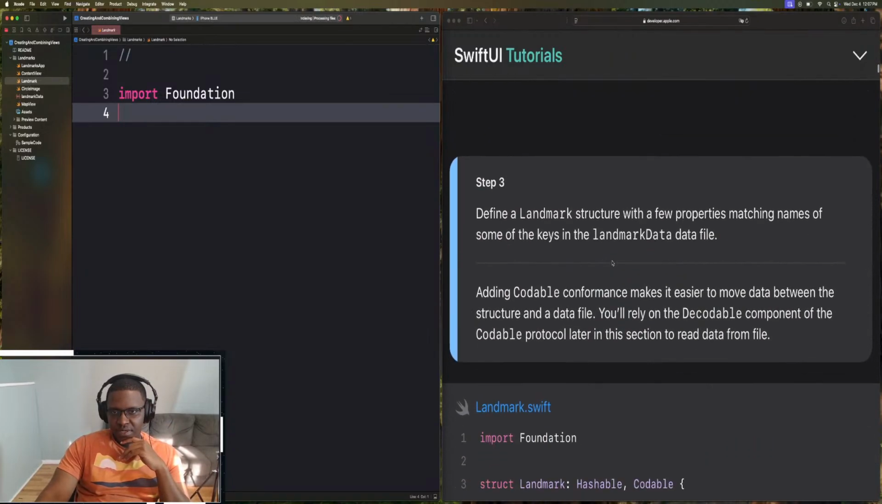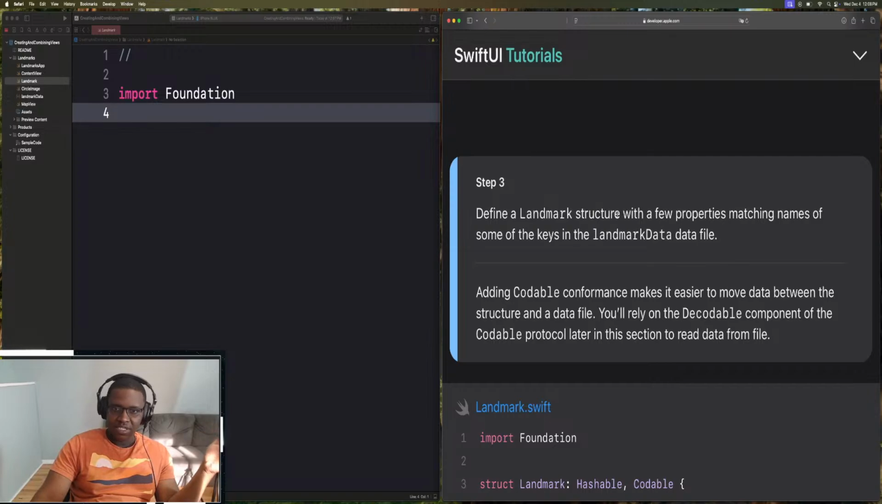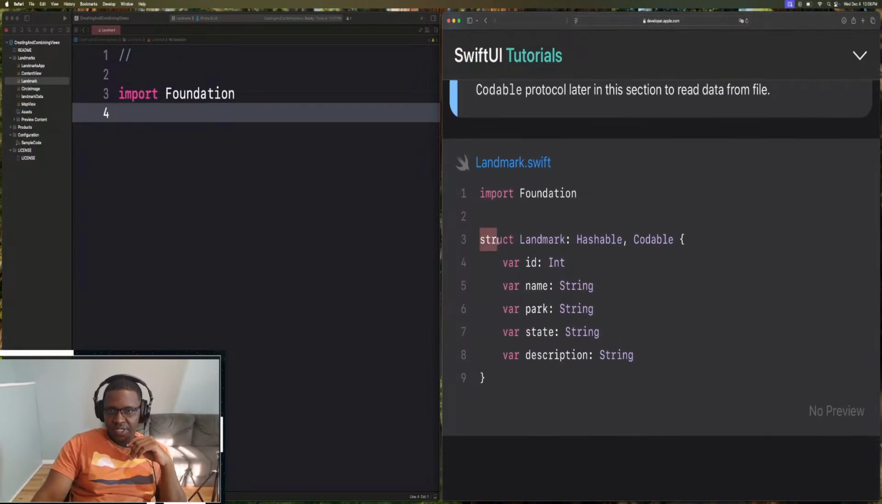And now if I scroll down, it says define a Landmark structure. You have defined a Landmark structure with a few properties matching names of some of the keys in the landmarkData file. So this is what I mean. Basically we're going to create a structure, and it's going to be called Landmark, and it's going to have some of the properties from our JSON, right?